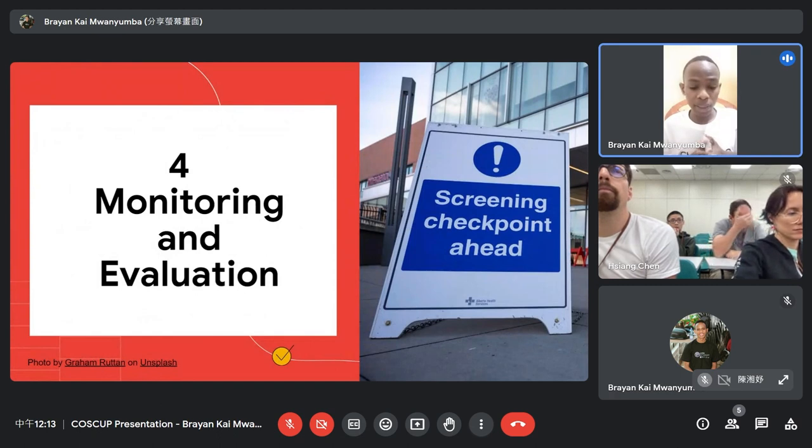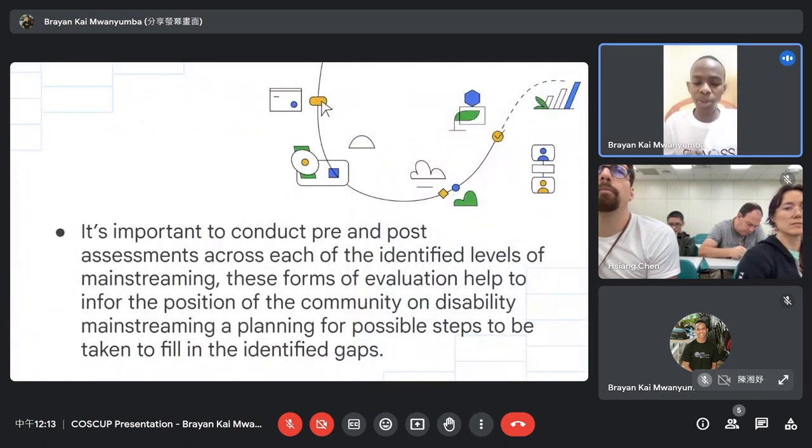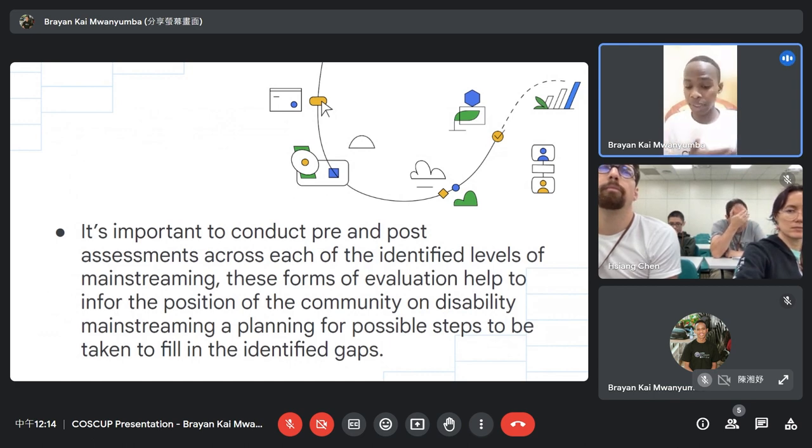And then the fourth thing is monitoring and evaluation. We need to see, is this thing working or is it not working? What can we do better? We need to see all that. It is important to conduct both pre- and post-assessments across each of the identified levels of mainstreaming, and these forms of evaluation help inform the position of the community on disability mainstreaming and planning for possible steps to be taken to fill in the identified gaps. Like what was it before, what is it after, and what can we do.